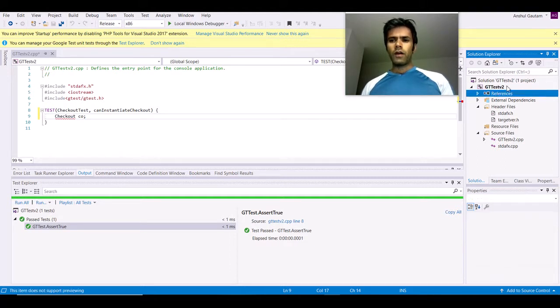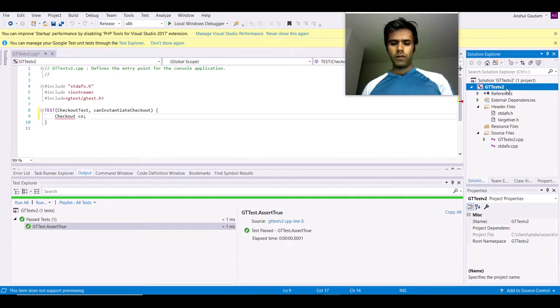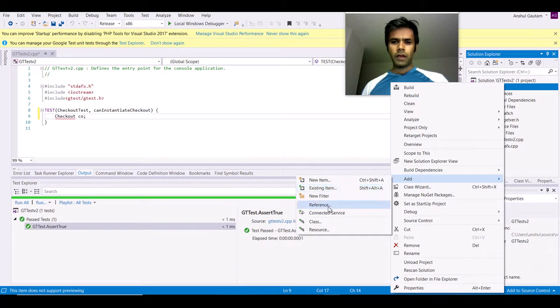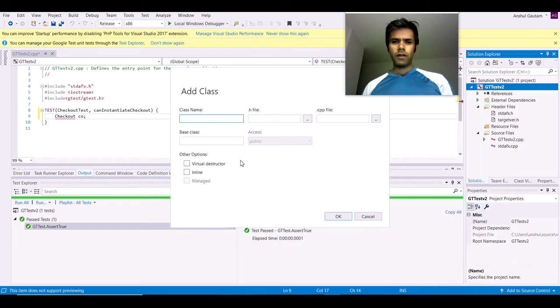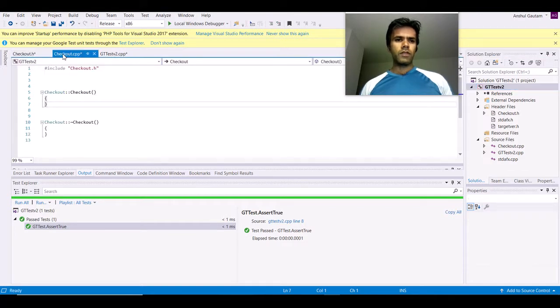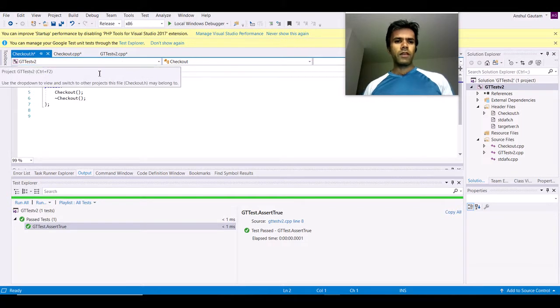So now I will go over here, go to add, and click on add a class, and I will name it checkout. You can see it is going to generate a header file and a C++ file. So I'll click OK, and there I have it. I have checkout.cpp and checkout.h. Both these files are there now.